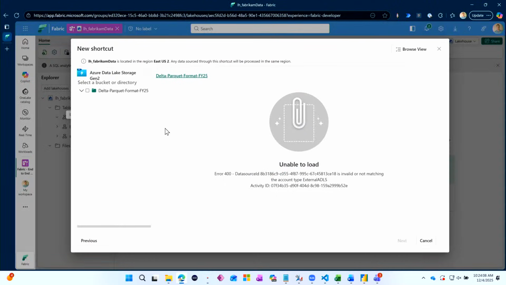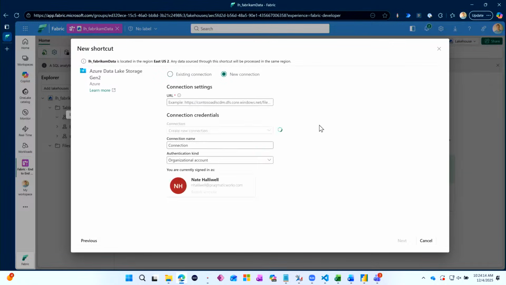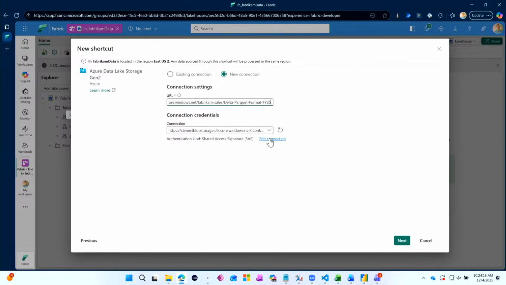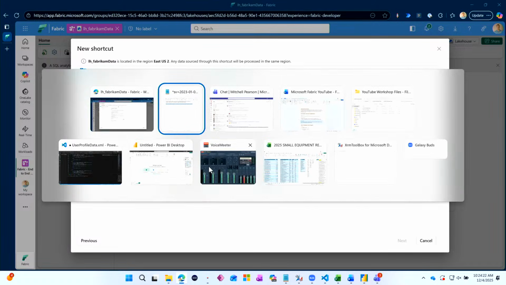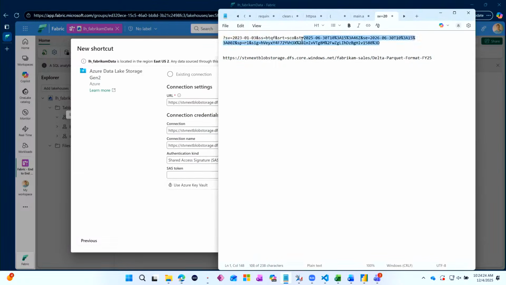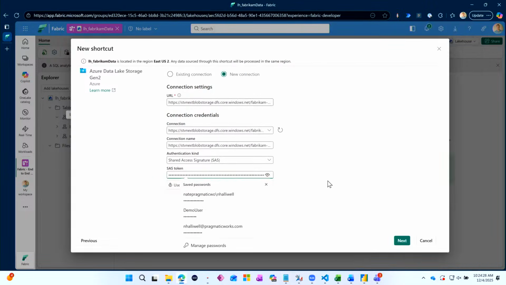All right, let's give this a go. So we're going to go back. We're going previous. New connection. When you put it in, it's going to make you edit it, unfortunately. So put that in, edit connection, and then go ahead and put in that SAS token again. And that's the one I just gave you, the new one? That is. All right, let's click Next.